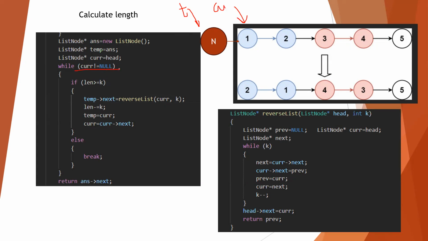Now while current is not equal to null, and if length is greater than or equal to K, that means we can still reverse the list, since we have calculated the length. So we will call the reverse list function with the current head node as well as K passed, and then we will reduce the length of the linked list by K, and we will further increment it.